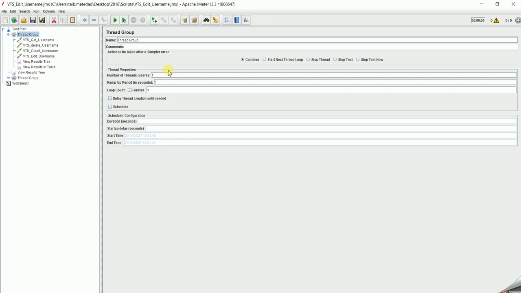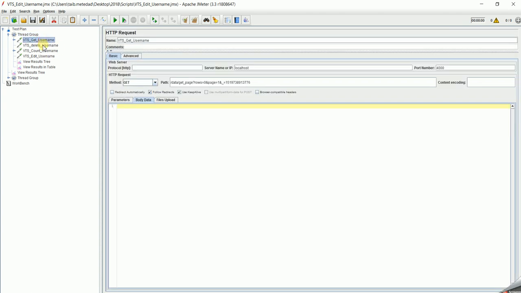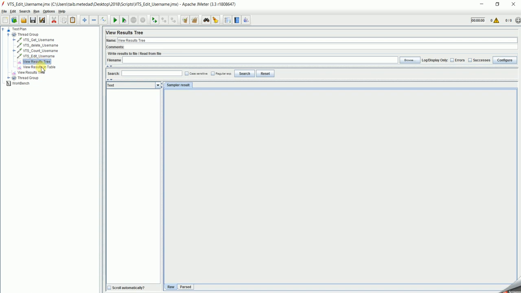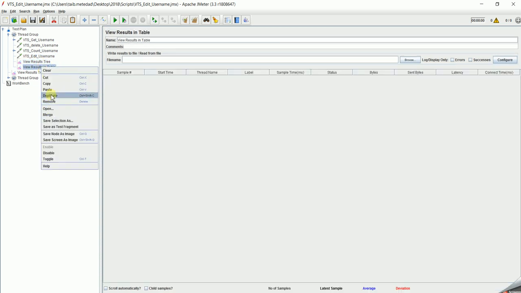So what I've done is I've already created scripts, so we don't have to create a script from scratch, but I'll show you how we do each step. I have the get, delete, counts, and edits, and we'll go through everything. Results is just to show you how it is. This we don't need, so I'm just going to remove this first.